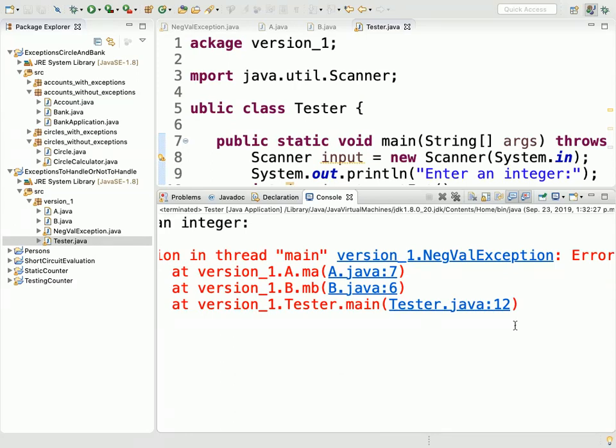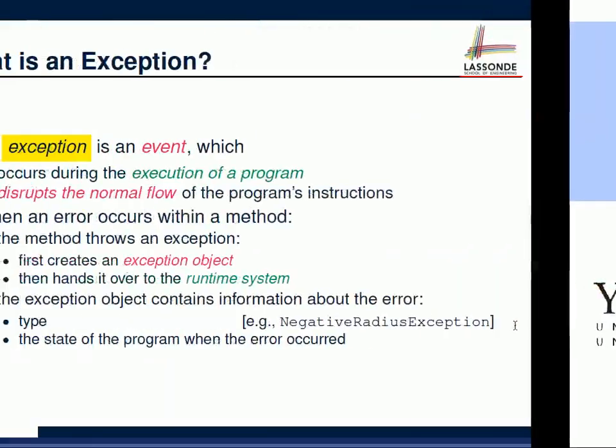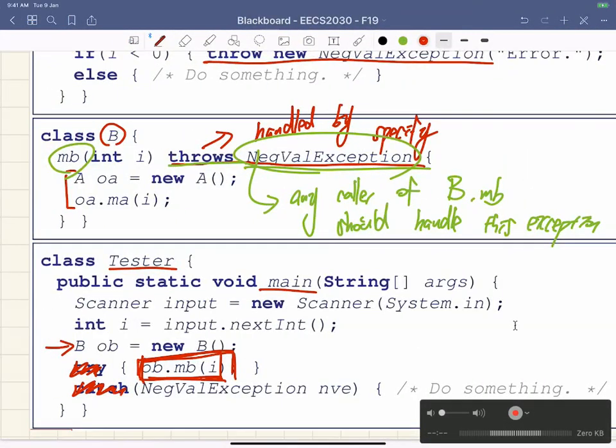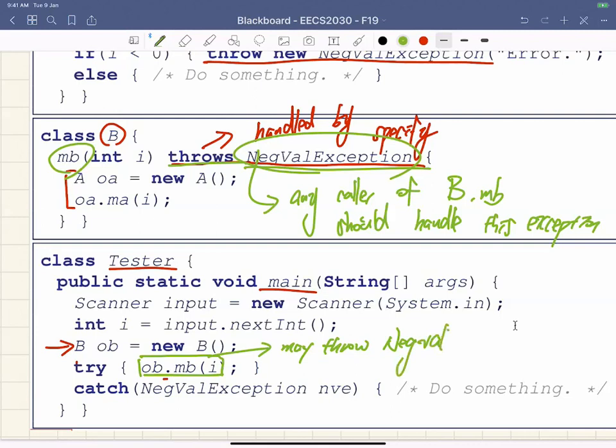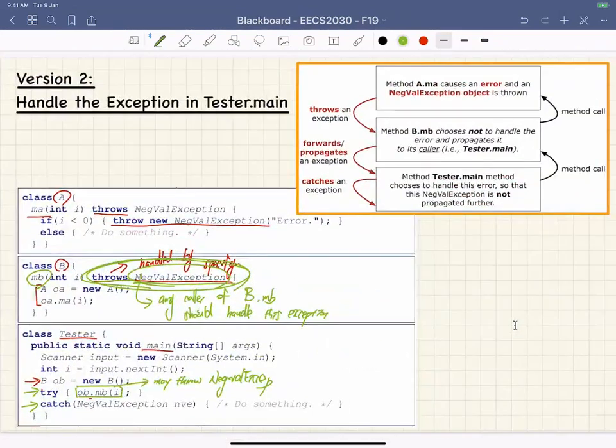What we can do is try version number 2, which I wiped out previously. So version 2 simply shows you, now in the main method I'm simply trying to catch that. So now this may throw negative value exception as we observed from this particular declaration over here, right? So now we can just do try and catch and try to do something about it. Okay, that's version number 2. Let's now go to version number 3.